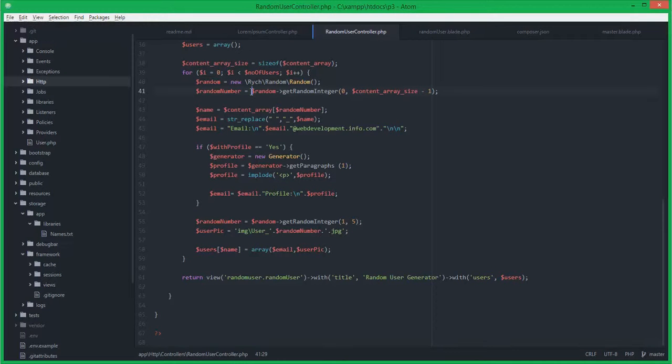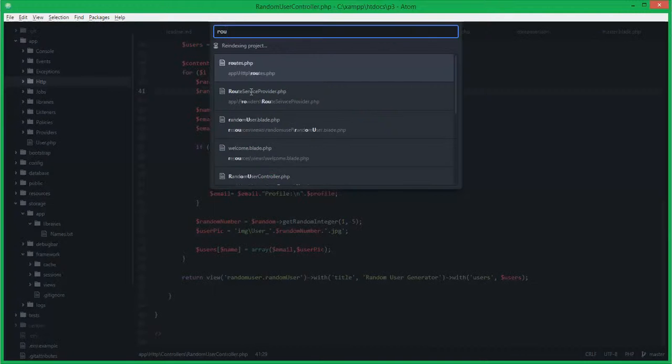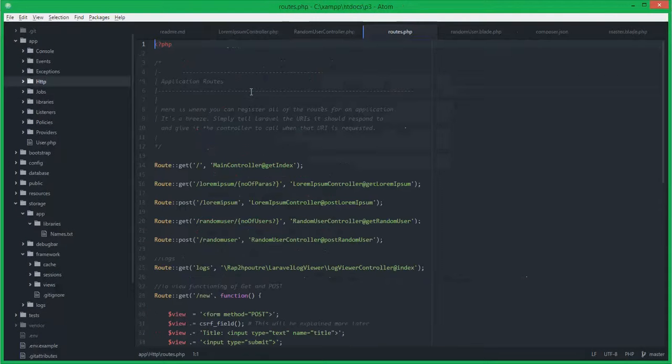post request. So if we see the form, if we see our routes file, routes are lorem ipsum, get request for this, a post request for this, so similarly for random user, get request and post request.